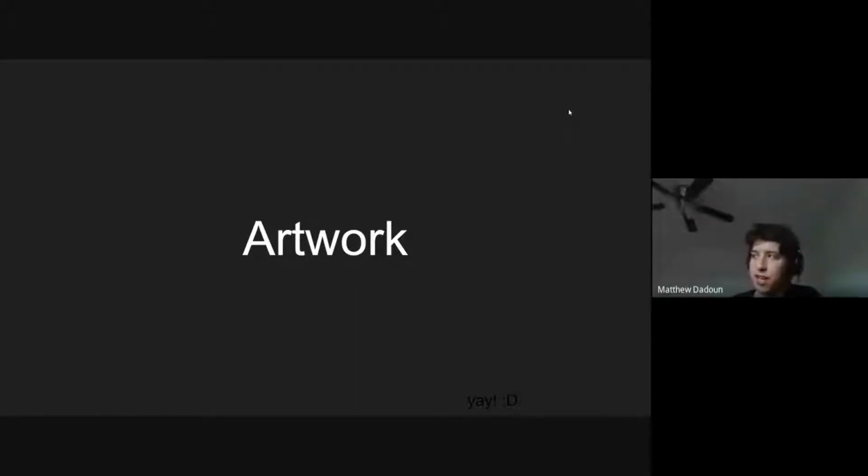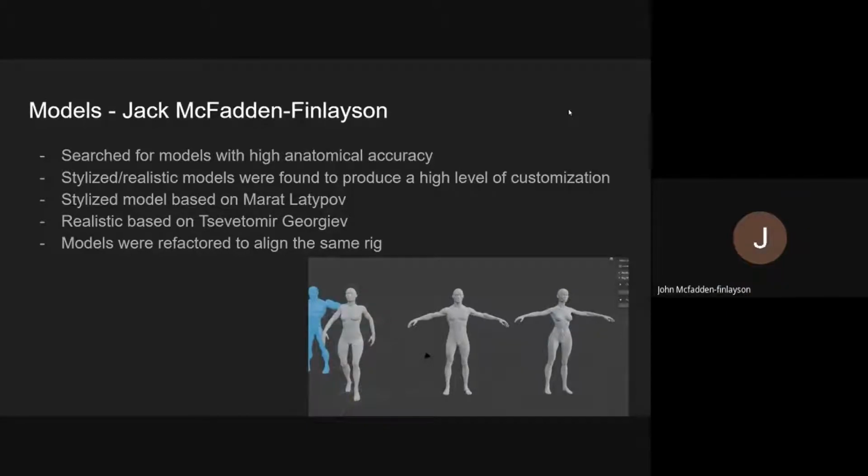Yeah, so now we're going to discuss the artwork contributions that were done by our artists. So take it away. Okay, so on this slide, we're going to talk about the models we used.